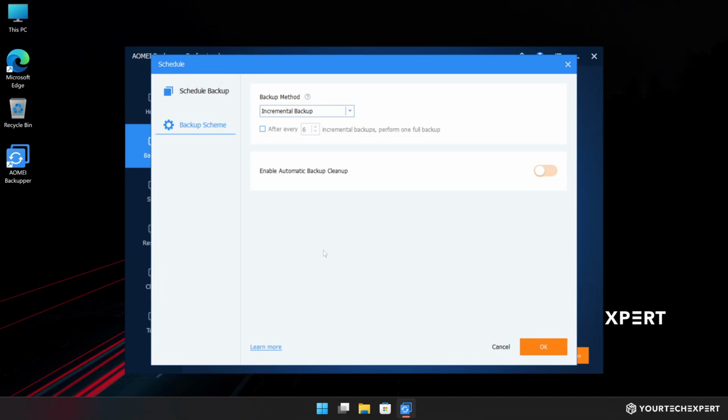Under backup schemes, you will find full backup, which will backup all the data. Incremental backup, which saves only the changes made since the last backup, conserving storage space and speeding up the process. And differential backup, which saves changes made since the last full backup, offering a balance between the speed of incremental backups and the completeness of full backup.